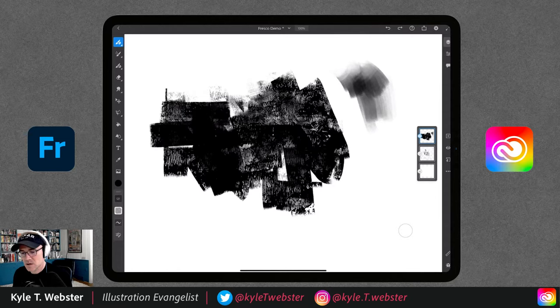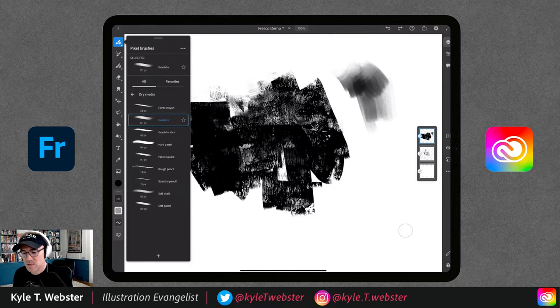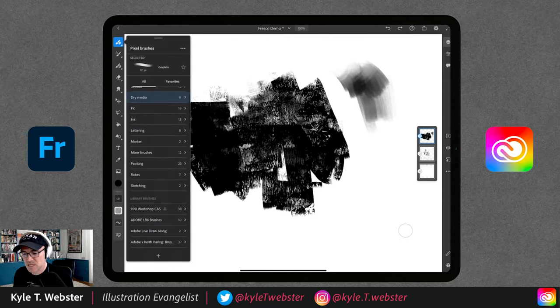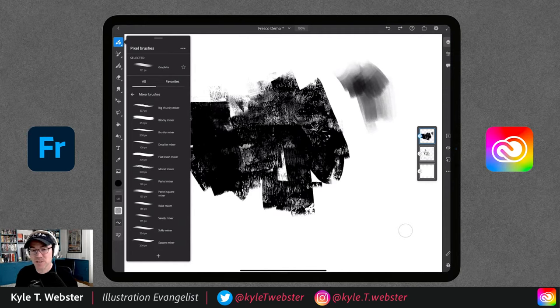Okay, so anyway, the pixel brushes, there are plenty of them, lots to play with. There's one category I want to call out, and that is the mixer brushes. Mixer brushes are different from the average pixel brush in that they also will blend paint in addition to painting. So not only will you be making new marks, but if there's already a color of any kind, a mark on the canvas, you will blend with that.